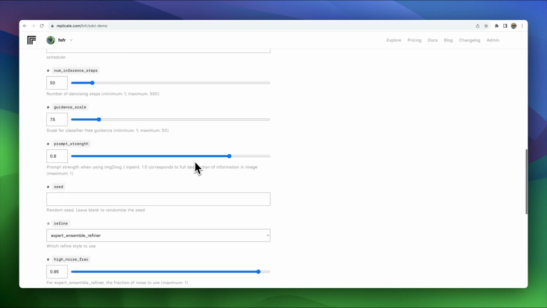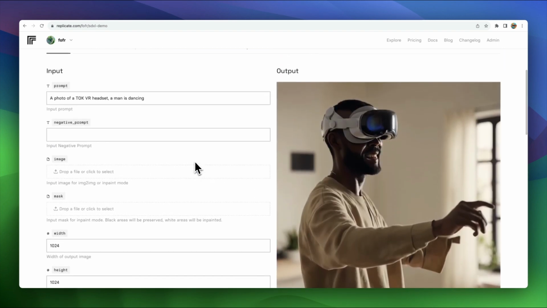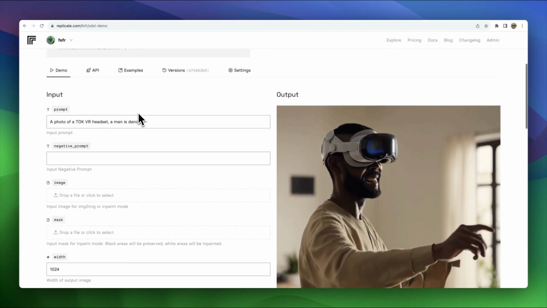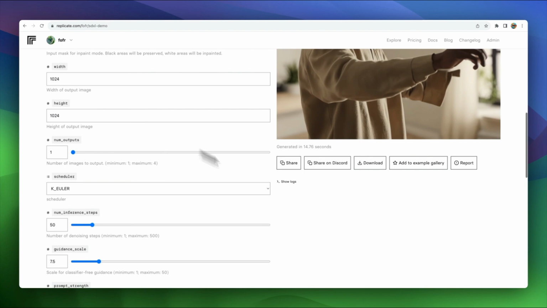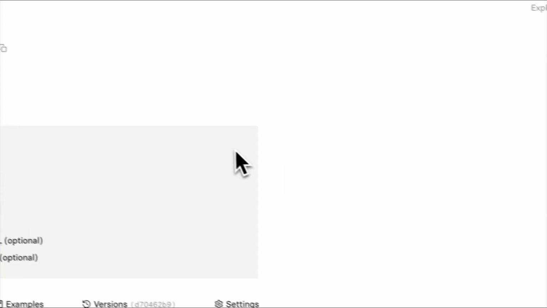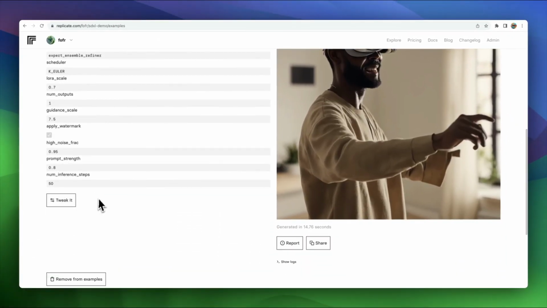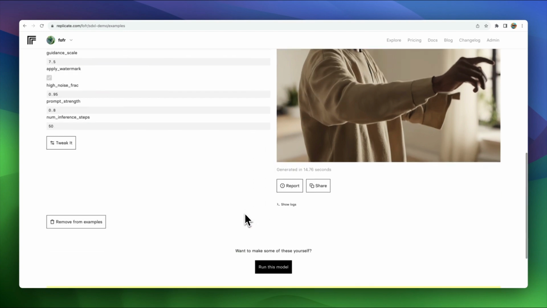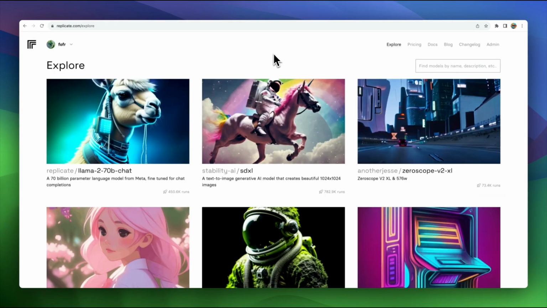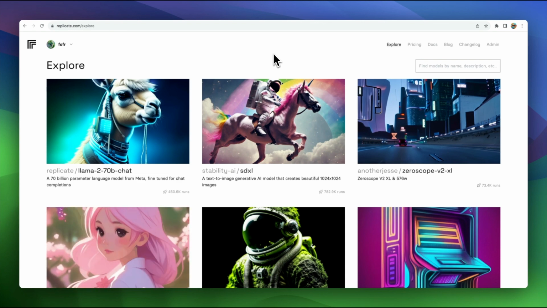So let's have a look at this image. There's a guy kind of dancing. It's okay. When you find an example you're happy with, you can add it to the example gallery, and then anyone else who comes along who wants to give this a go can copy your settings easily and see how to use the model.